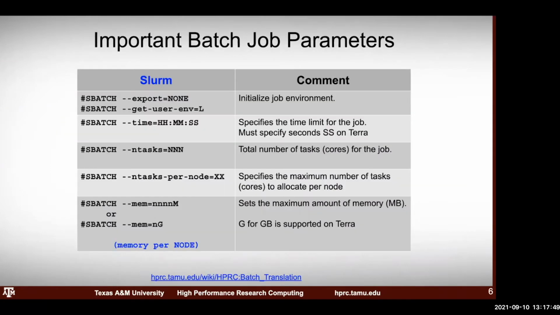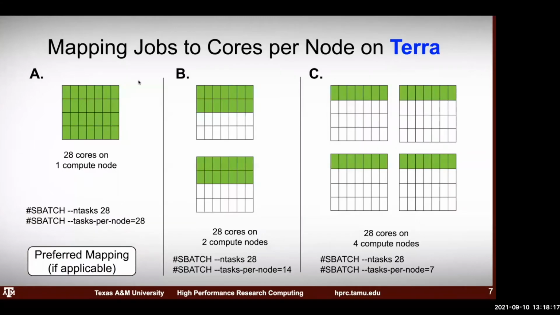When you're specifying memory in SLURM, you're saying per node. And then you can also specify it by megabytes. However, I probably wouldn't ever specify with megabytes unless you want to be super refined. Typically specifying by gigabytes is a lot easier. It's easier to wrap your head around that as well.